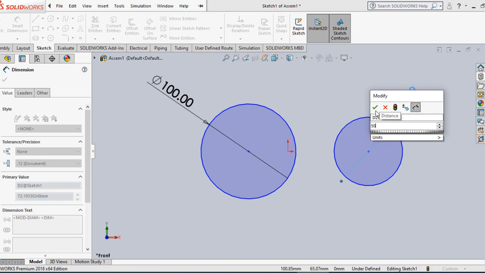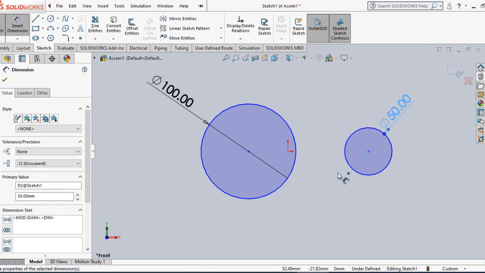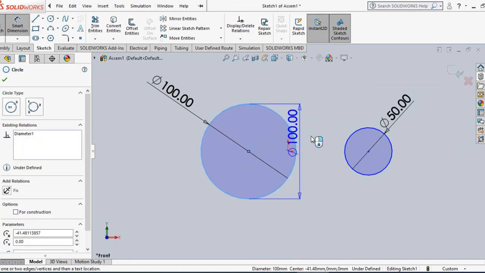All right. So I'm going to say yes, and then, guys, I'm going to make them tangent. So I'm going to click on the first one, shift the second one, or first of all, let's remove the smart dimension.